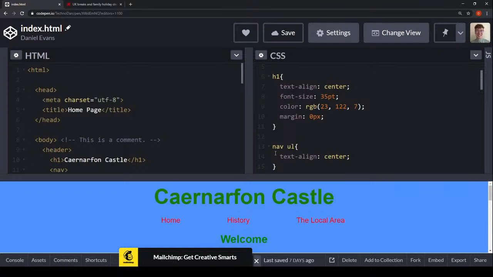What I will mention just before we get started is that there is actually a way on Google Chrome to view how your website will look on a mobile device.